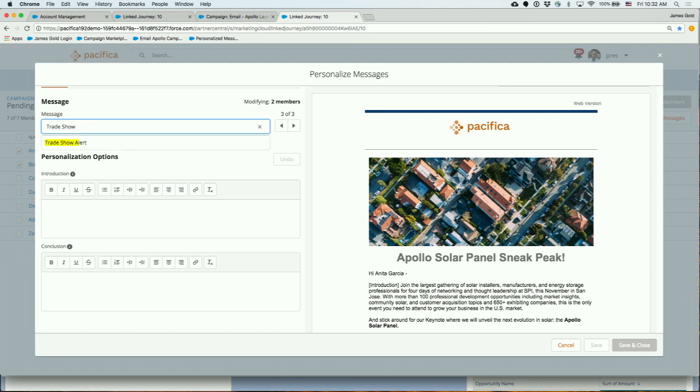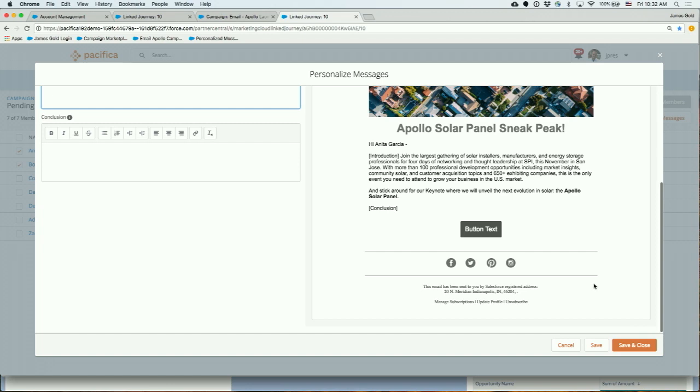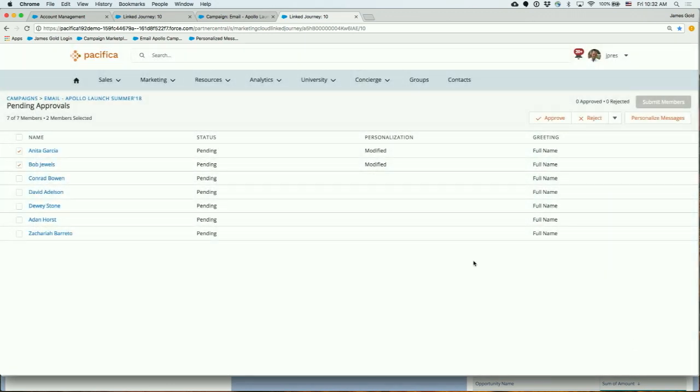So you can say, instead of calling it Trade Show Alert, let's call it Trade Show in Vegas. And if he wants to add some introduction information, he can say, good to reconnect. He could fully customize this message and then save and close and send this out. So you can see instead of targeting everyone, I've just targeted Anita and Bob and sent them a really highly personalized message. So that's basically a marketing journey, right?